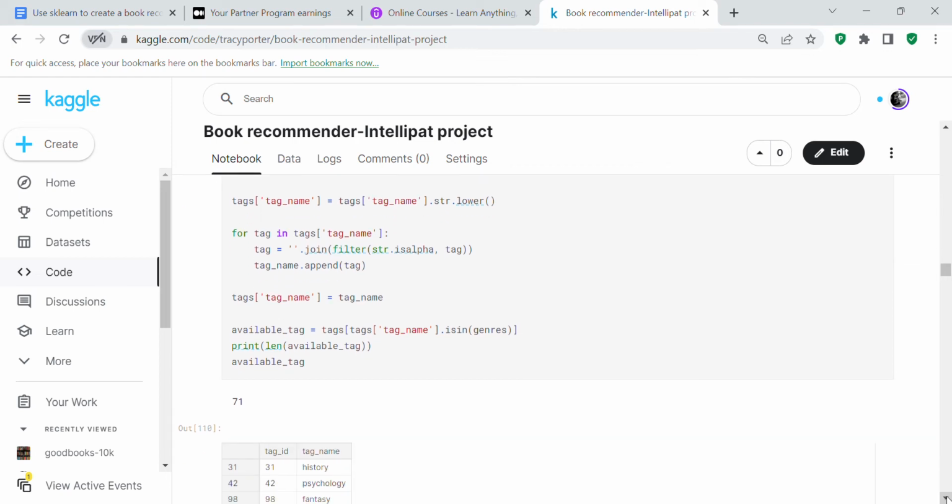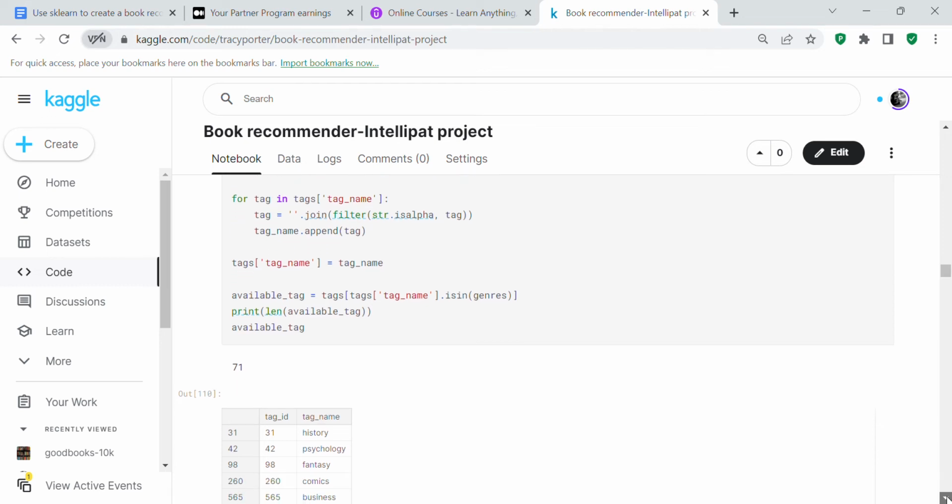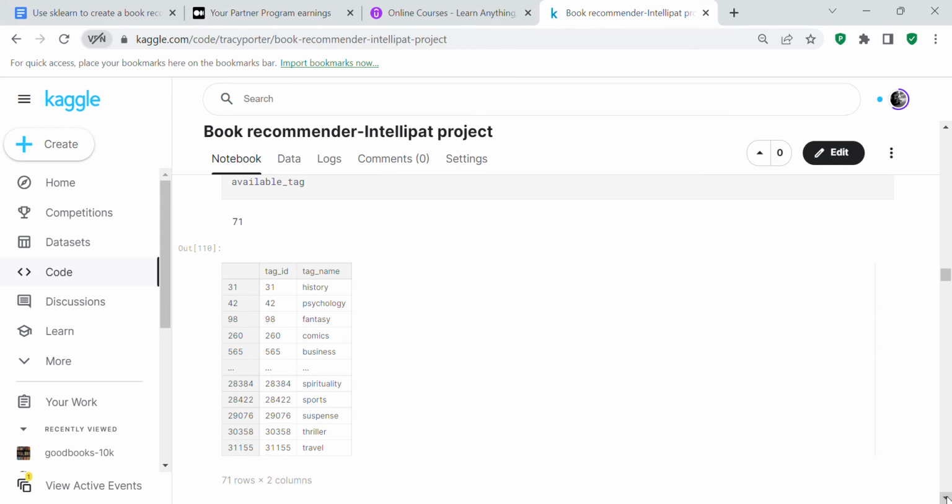Available tag equals, and this is a filter, tags, and then square brackets, tags tag name dot isin genres, square brackets, then print len available tag. So it just says 71. There are 71 available tags. So this is your tag ID and your tag name, and you only had 71 available tags in all of that after we did that.